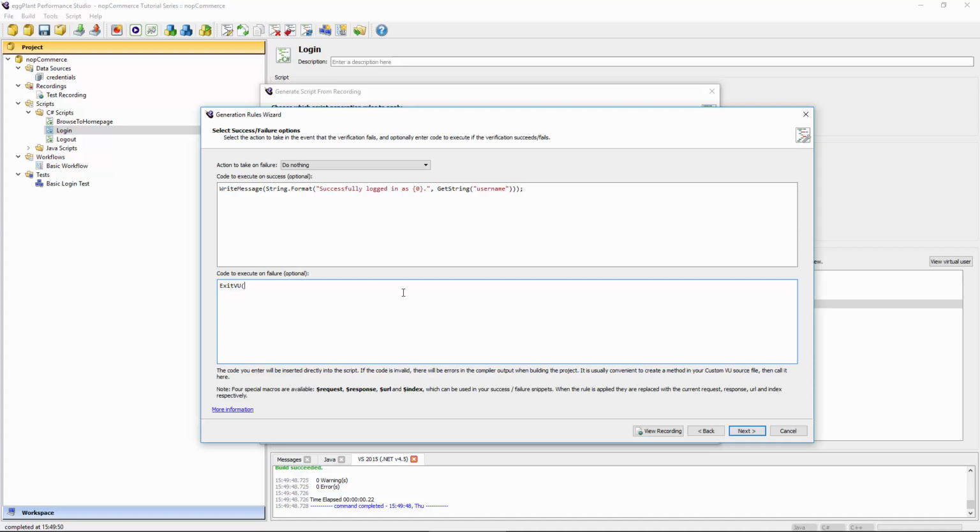There is actually a couple of parameters that we have to add here. One is just going to be a message, so "fail to log in as". We'll do it in very similar style to the write message, again using string.format to make this look a bit nicer, and again we'll want to print out the username.